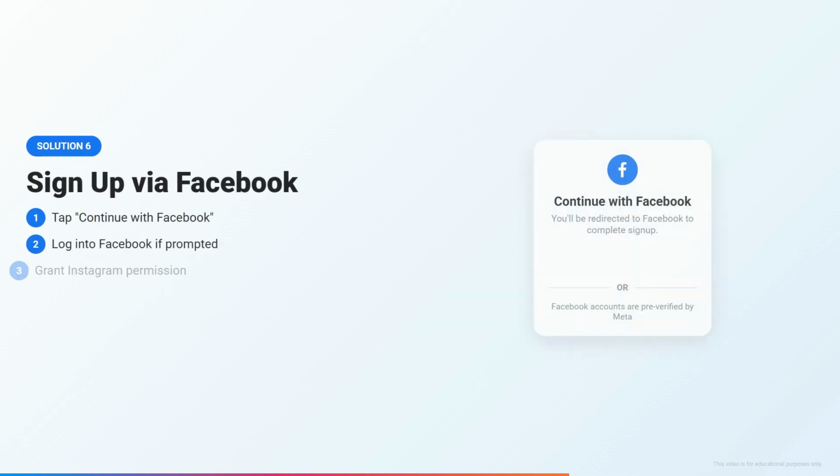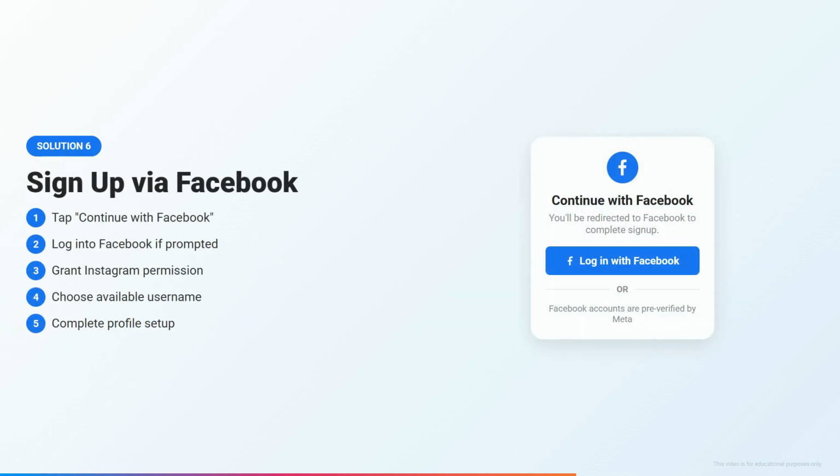Solution 6. Sign up using your Facebook account. On the Instagram welcome screen, tap Continue with Facebook. Log into Facebook if prompted and grant Instagram permission. Instagram creates your account using your Facebook profile data. Choose an available username and complete your profile setup. This method bypasses some standard verification checks because Facebook accounts are pre-verified by Meta.